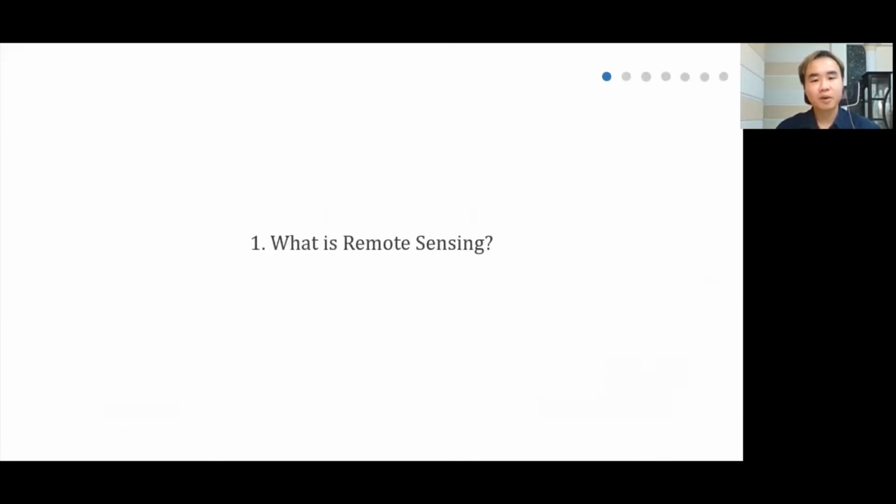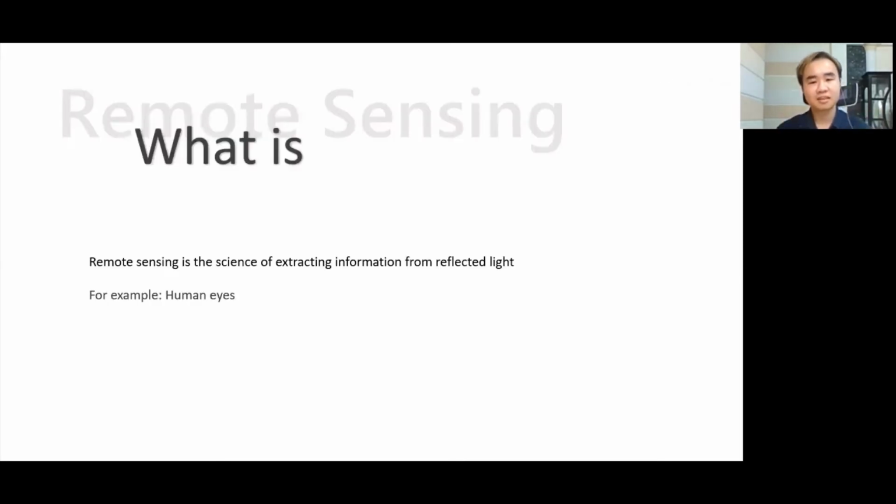So we want to start with a basic question: what is remote sensing? Many of you have heard about this term or know about remote sensing data, but have actually never used remote sensing data in your work. So for me and for some of my professors, simply put, remote sensing is just the science of extracting information from reflected light. For example, our human eye is a complete remote sensing system, allowing us to decipher the reflected energy coming from objects and turn that energy into information.